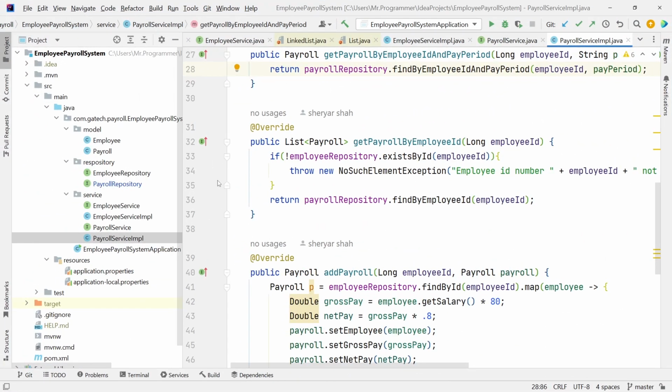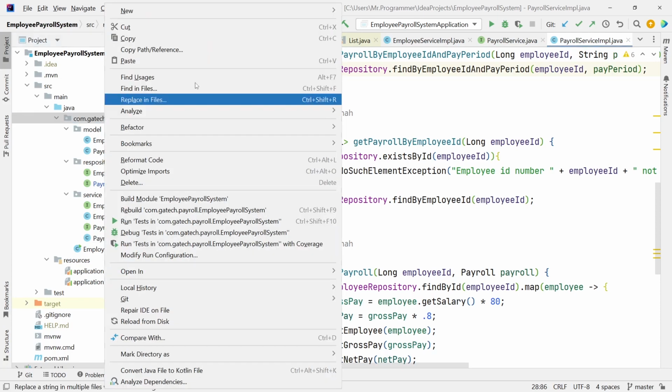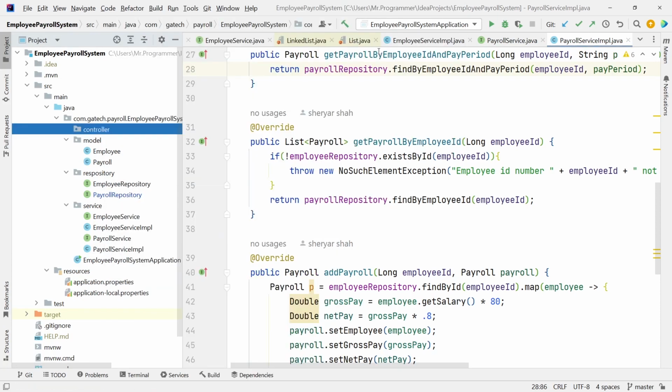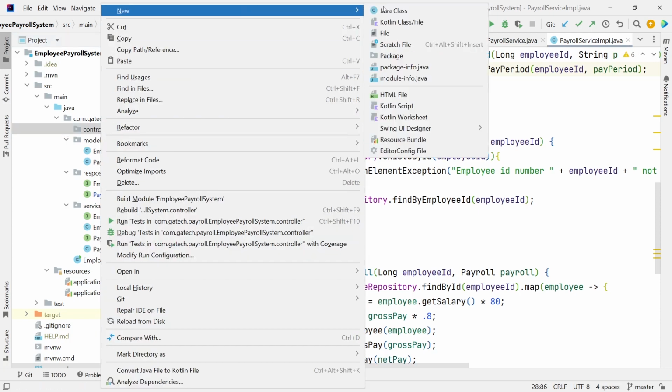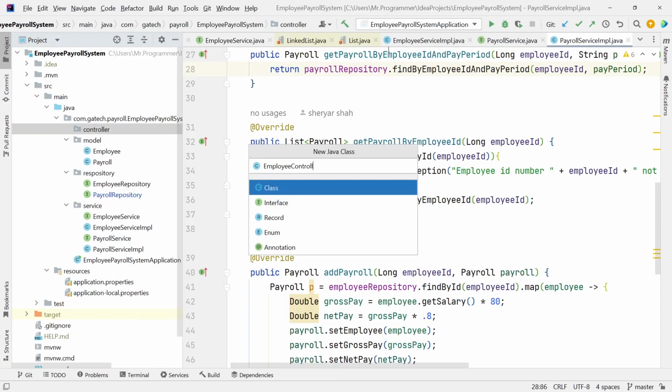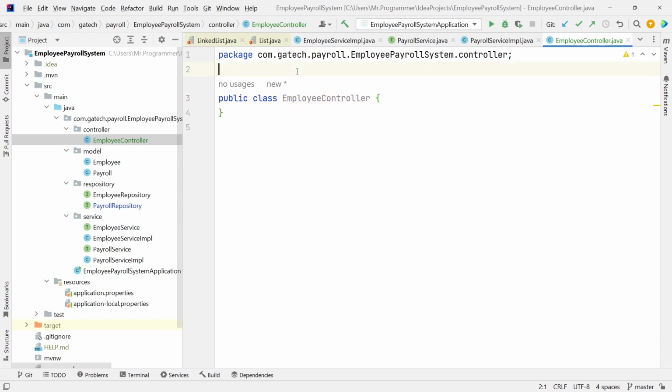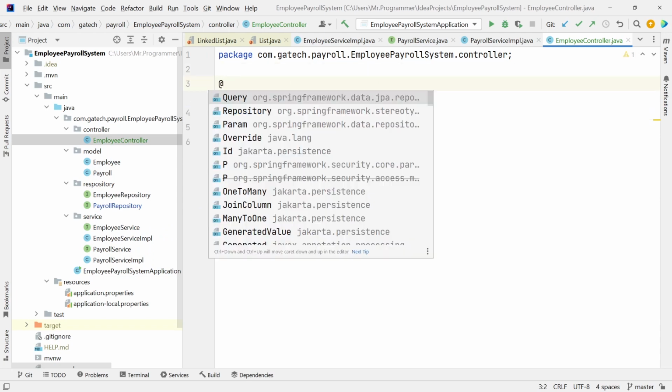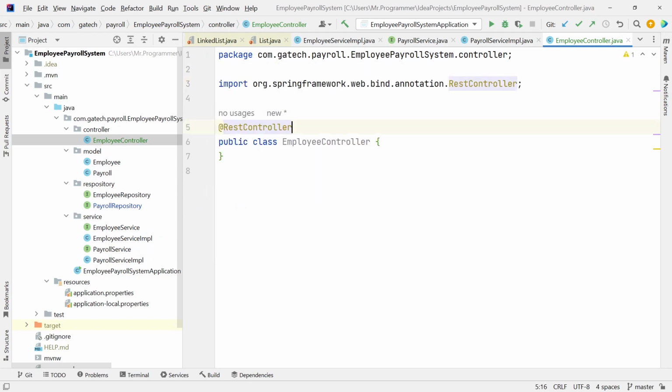All right, so let's create a new package and call it controller. And we're going to create two controllers. One for employee and the other for payroll. So let's do that. And we're going to annotate this with @RestController. So this will make our life a lot easier. We don't have to return a response body. It will automatically handle that for us. And we can just return a plain old object. I'm going to show you an example shortly.